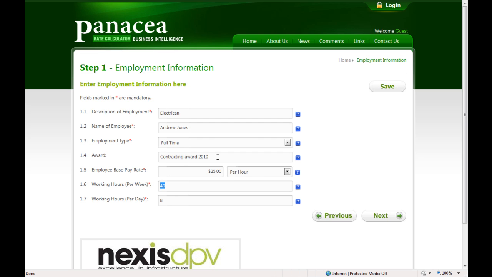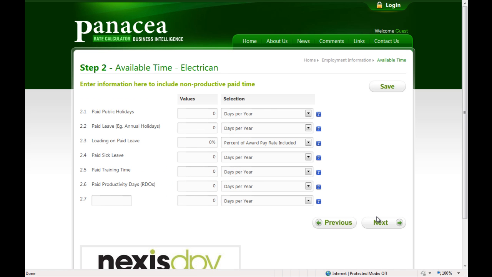Enter the amount of hours per day and per week your employee works. In our example, 40 hours per week, 8 hours per day. Select Next. We now want to calculate the paid non-productive time. If an employee receives paid public holidays, enter the number of days here. Enter the number of paid annual leave days an employee receives.